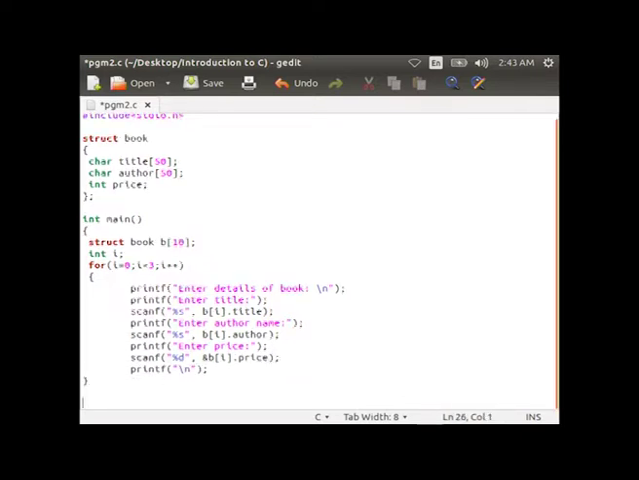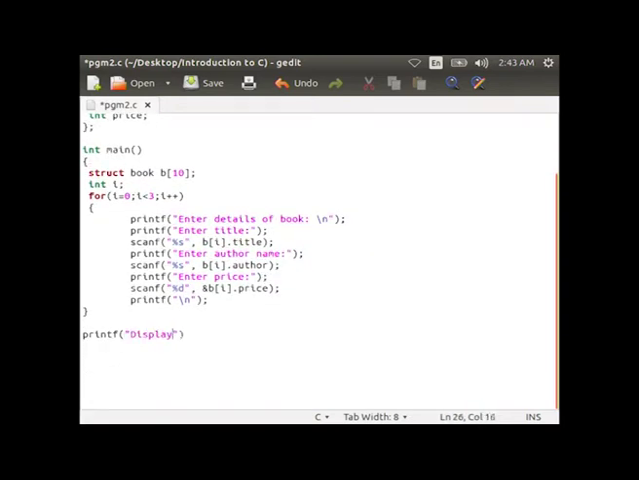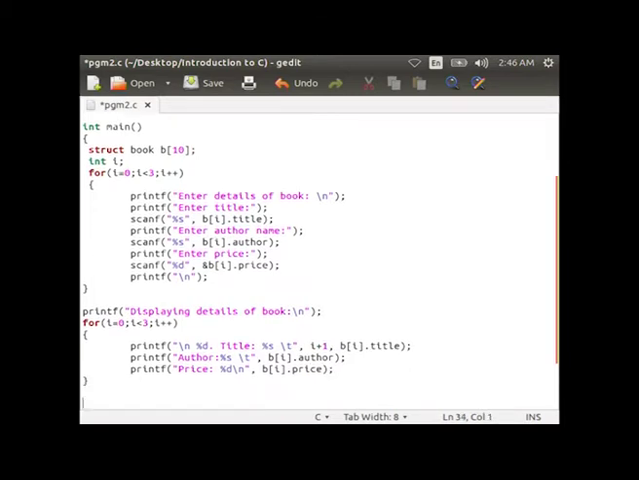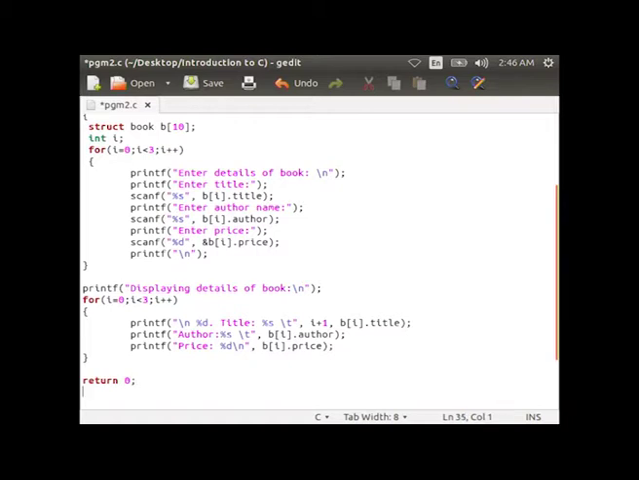Then printf displaying details of book. For i equal to 0, i less than 3, plus plus i, then within curly braces printf %d title %s comma i plus 1 comma b of i dot title, printf author %s comma b of i dot author, printf price %d comma b of i dot price. Then close the curly brace, return 0 and close the final curly brace.